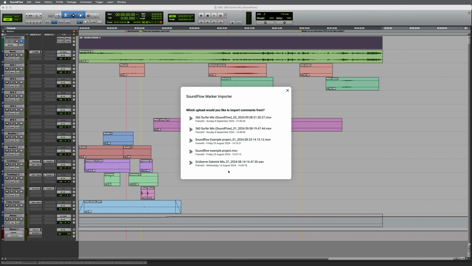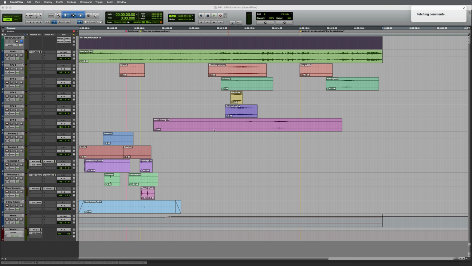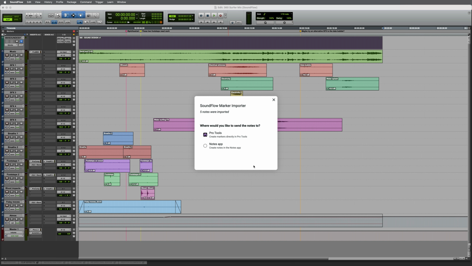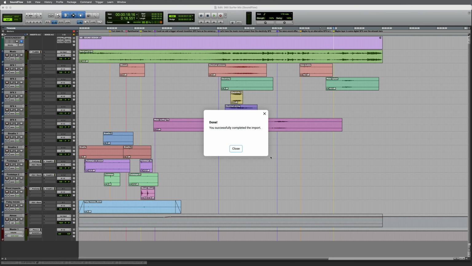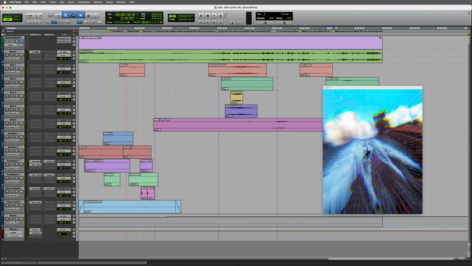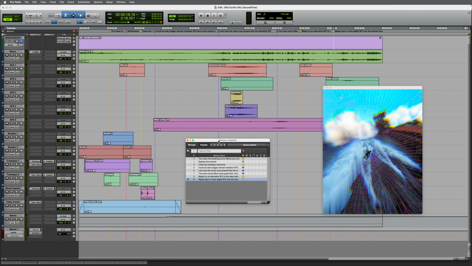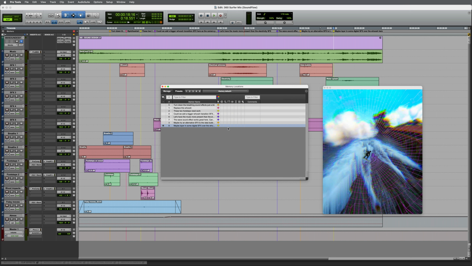And now we get this dialog, SoundFlow marker importer, which upload would you like to import comments from? And the version which we've been working with is actually this one. So click on that. It's fetching the comments. And where would you like to send the notes to? Pro Tools, create markers directly in Pro Tools. Yep, let's do that. Okay, and that was virtually instant, and you can see it's added those comments as markers in amongst my other markers. So if I open up the markers window, we've got them all there. We can read them and navigate to them as we need to.